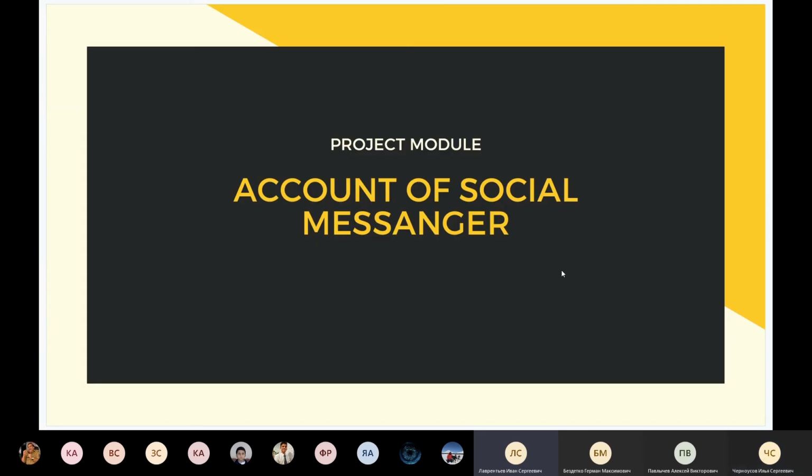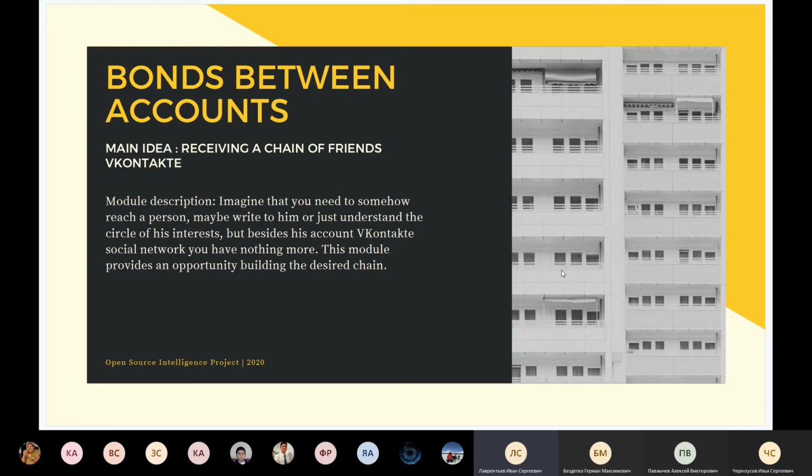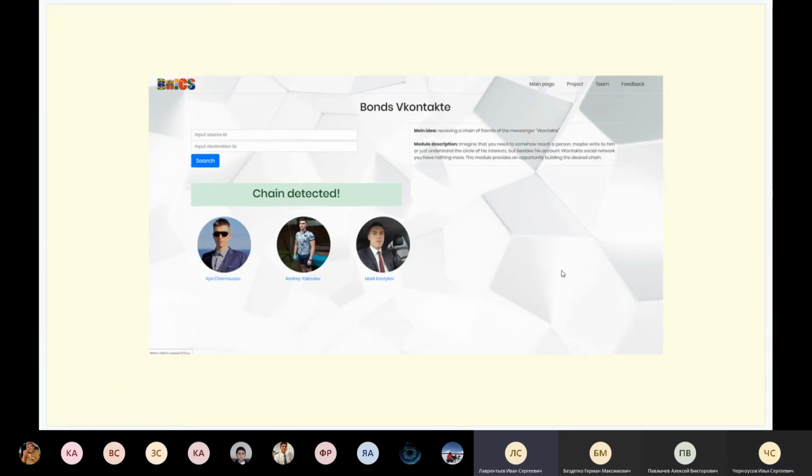Go to the next model, account of social messenger. What is the main idea of this model? If you want to find a chain of links between two accounts, then you use this model. It recursively finds all friends of an account in a social network, and friends of friends, etc. After that, it finds the intersection of friend sets and computes a chain of links between the entered accounts, which you can see on the next slide.